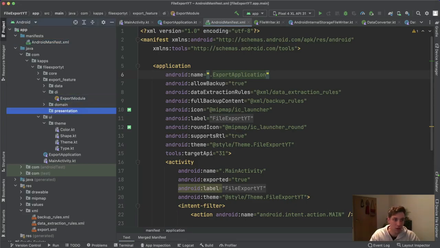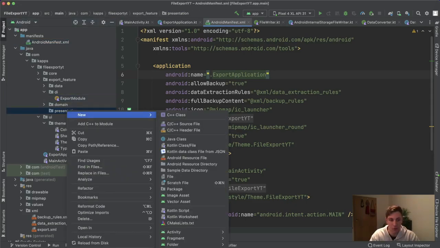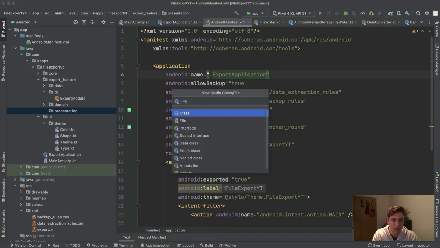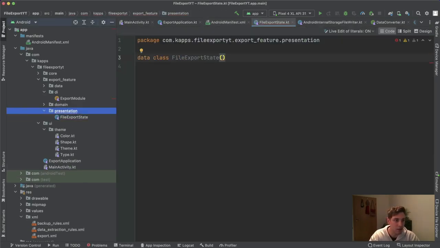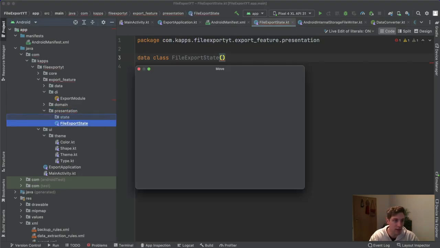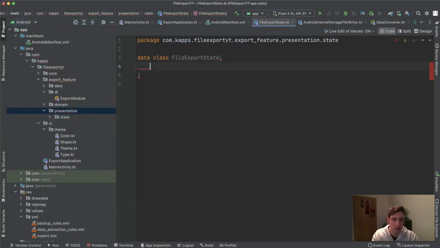Now we finally can go to our presentation layer and take care of our view model and the corresponding screen. And in here we will have a FileExportState data class, which is used by our view model. And we can also put this in a separate package. Let's create a package called state and put this FileExportState into there. This FileExportState will have all the state variables which can then be observed by the UI, like loading information, progress information, if the share data is actually clicked, if the shared data is ready, and so on.